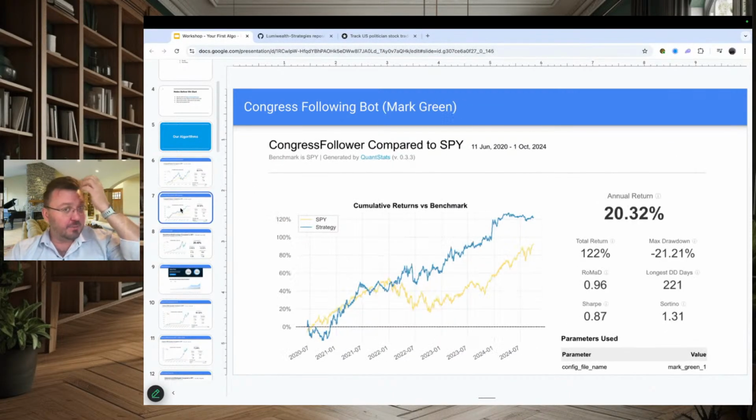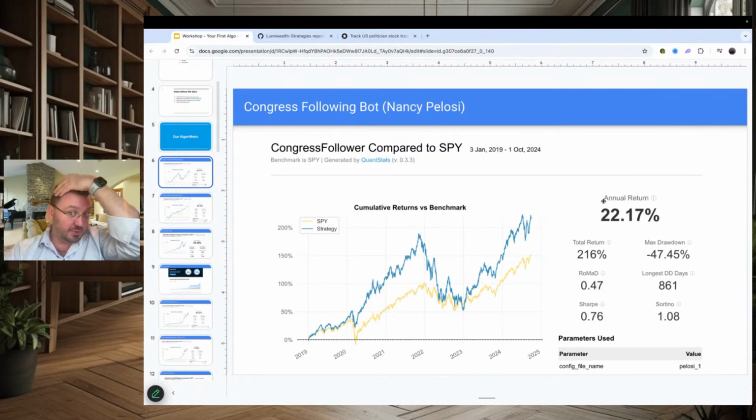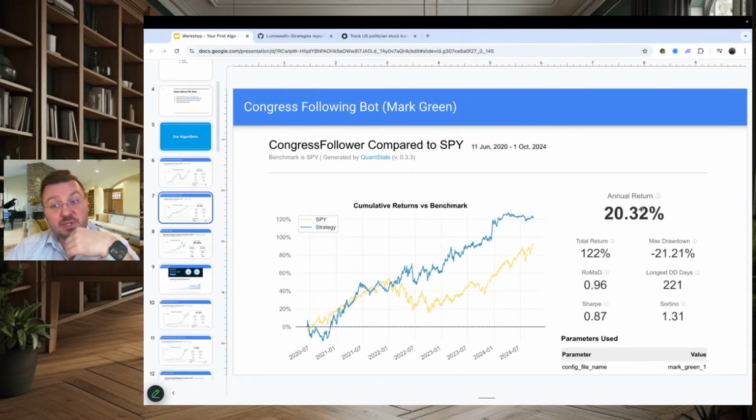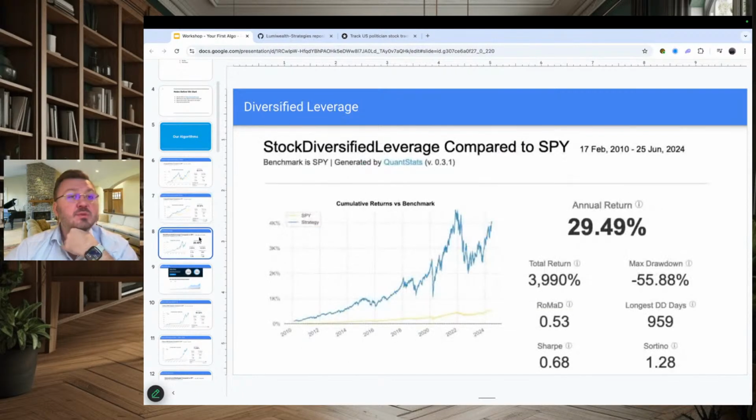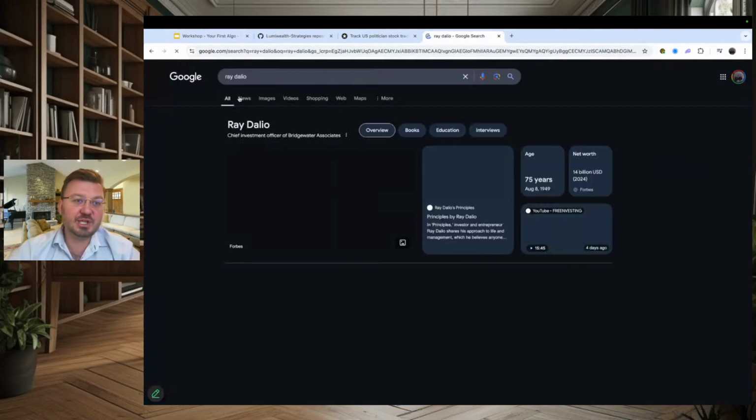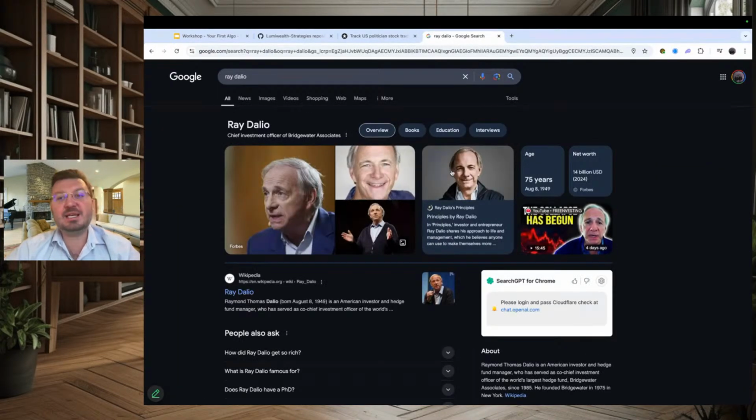All right, so that's our diversified leverage bots. We talked about our Congress trading bot for Nancy Pelosi, which did really well, 22% a year. For Mark Green, 20% a year, but a lot more stable. For our Congress trading bots, we talked about our diversified leverage bot. In case you're wondering, this is basically mimicking Ray Dalio. If you guys are familiar, Ray Dalio, this guy's a genius. I think he runs the biggest hedge fund in the world. He has a net worth of $14 billion. One of the most successful people in history, basically. I think he's retired now, and he basically just writes articles and things. He doesn't really run it anymore, but his hedge fund, I believe, is around $200 billion. It's one of the biggest hedge funds on earth.